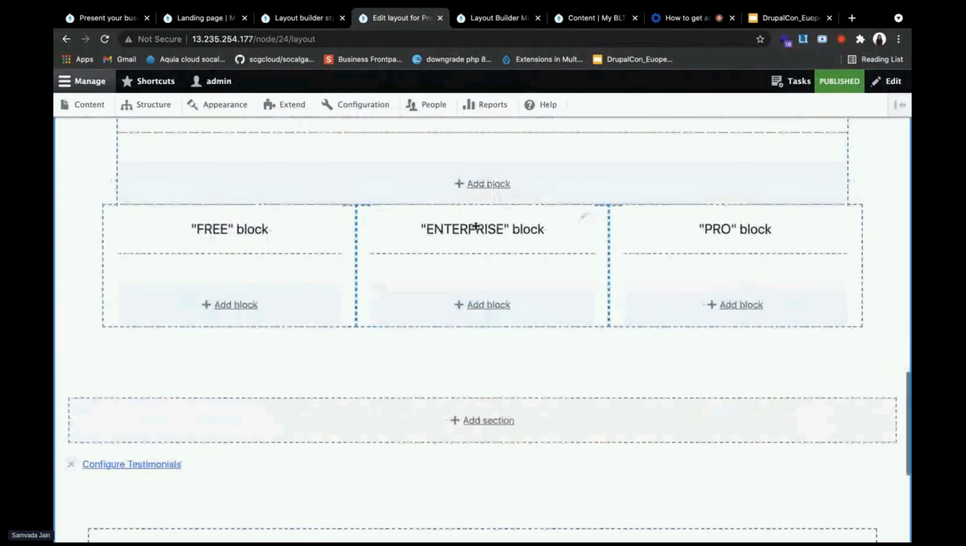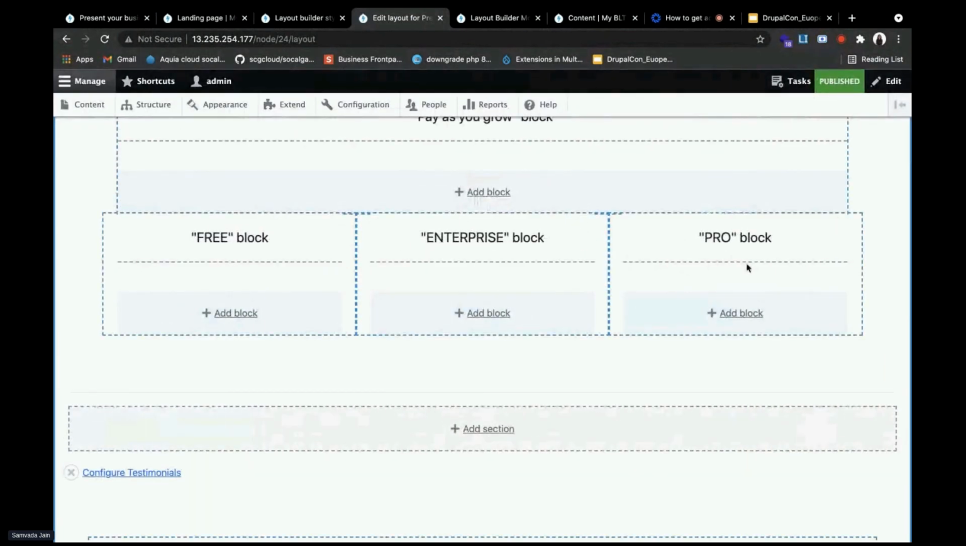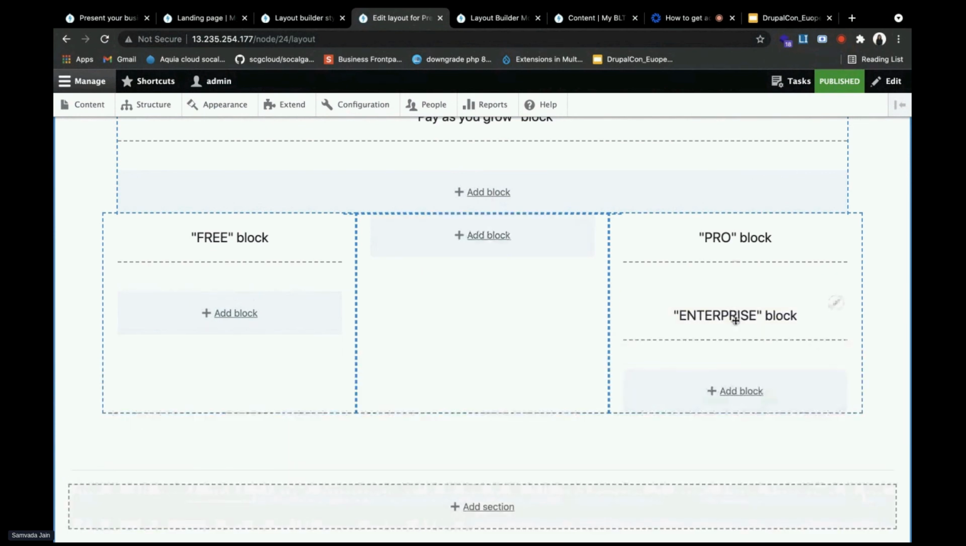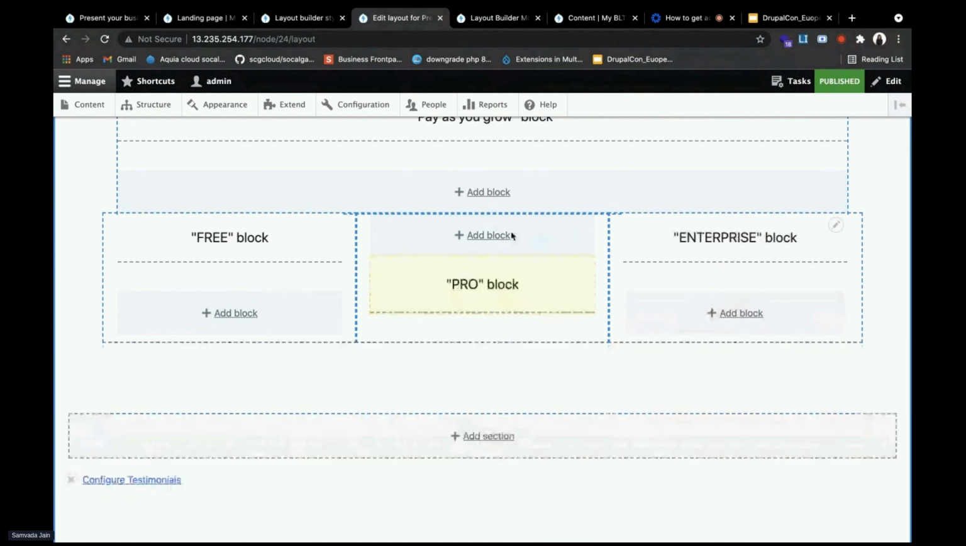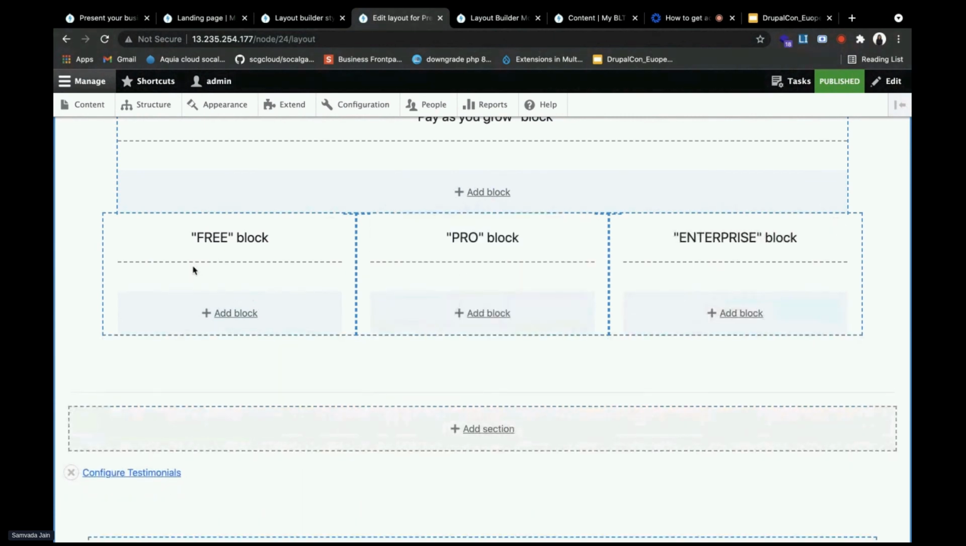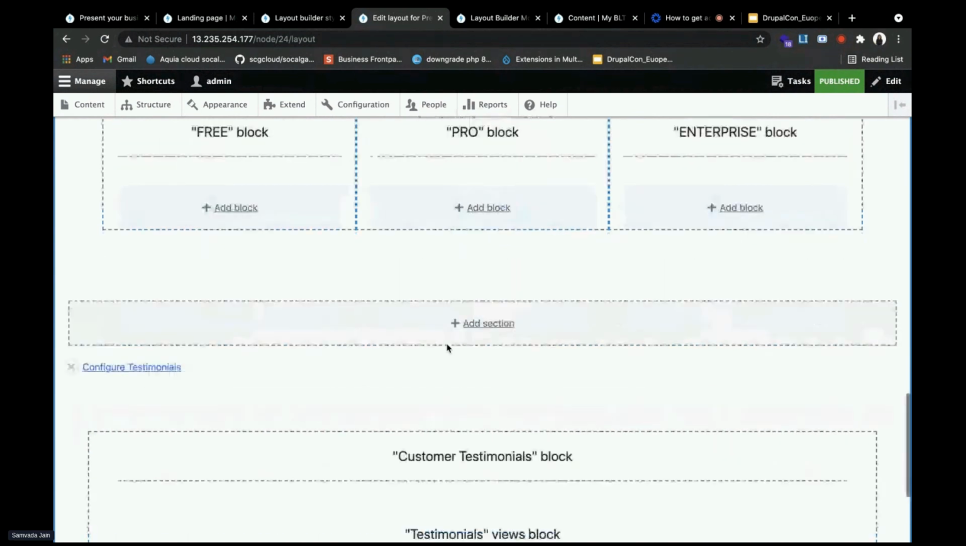So here I have three columns and three blocks added. And also I can add additional blocks in the same columns, or I can drag and drop it anywhere as I need. So for example, I can swap these. I'll bring these here. So it will be reflected in the view page.